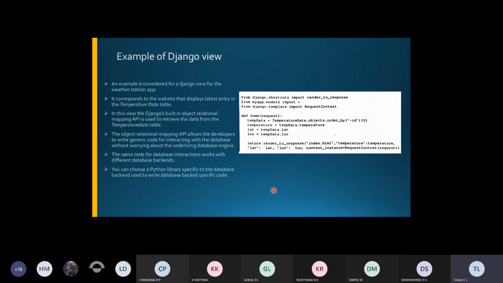Let us take one example for that. We'll take the example of a weather station app, to see how a Django view is represented. This weather station app corresponds to a web page, not a website, where it displays the latest entry in the temperature data. Whatever data is in the temperature data object, the latest entry in the temperature data table will be viewed in the web page.